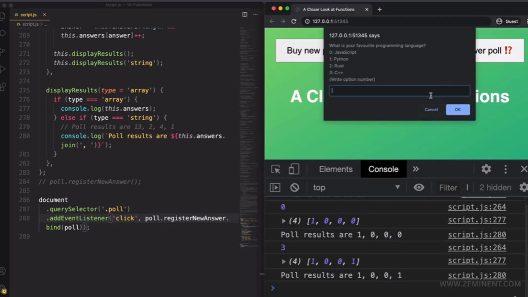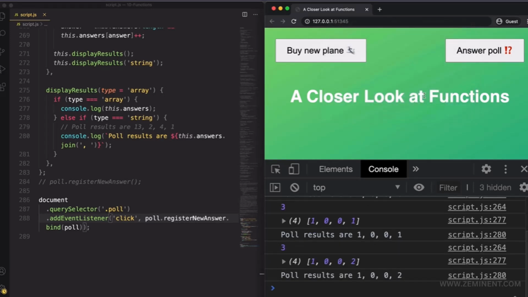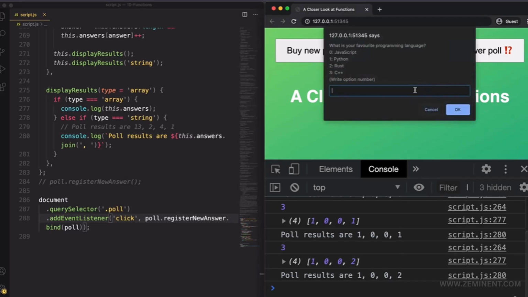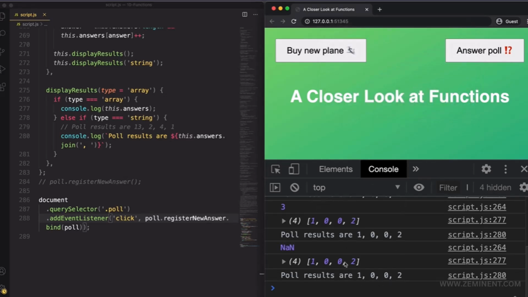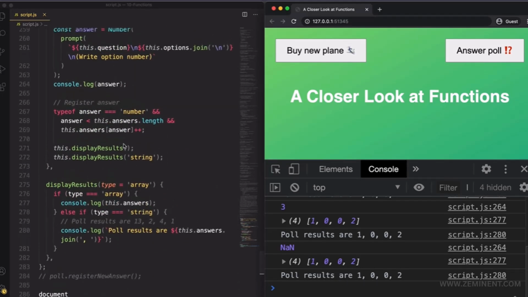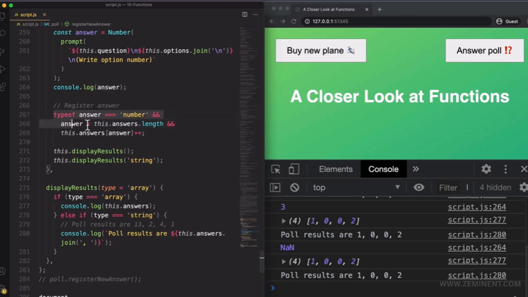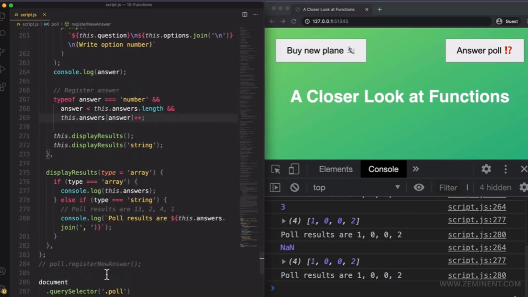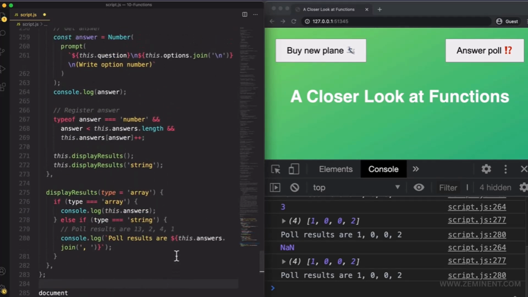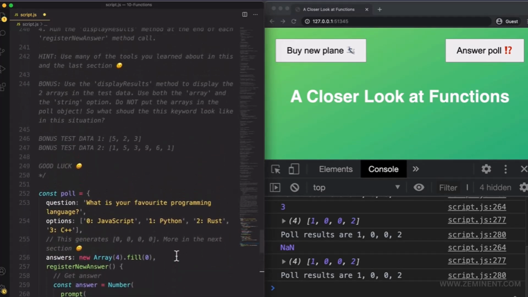Let's try 3 again. Now we have the result, and that's because of the testing logic that we have here. So I hope you have been following this. So this is familiar to what we have been doing, and now let's check out the bonus here.